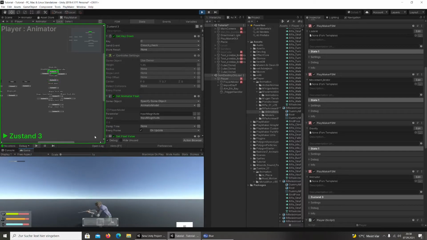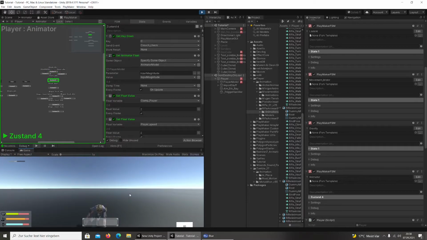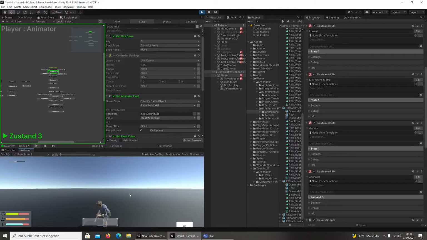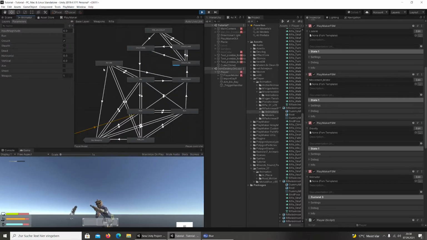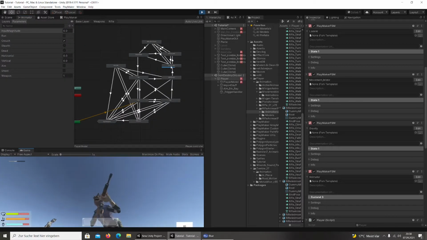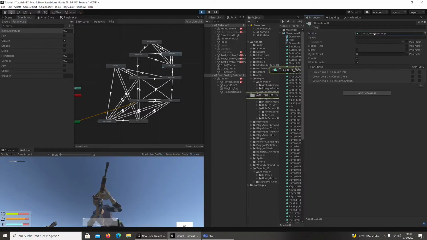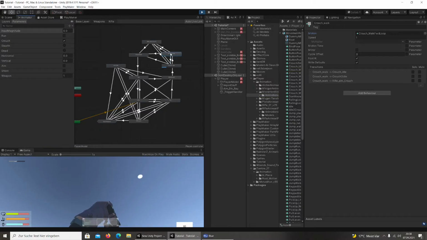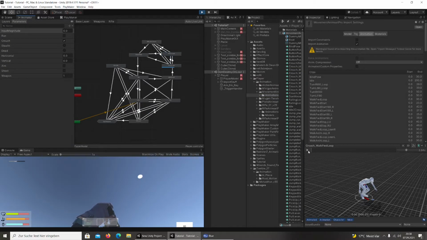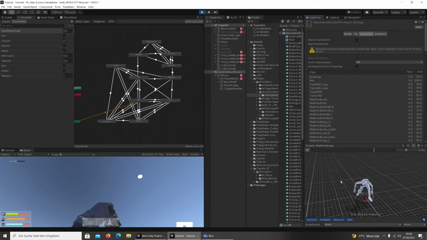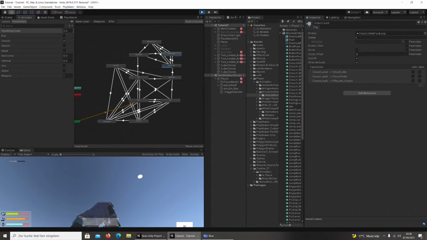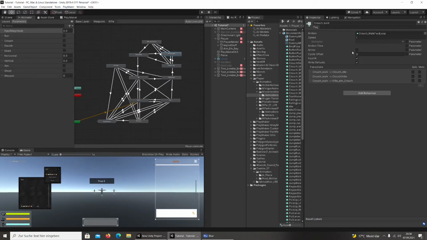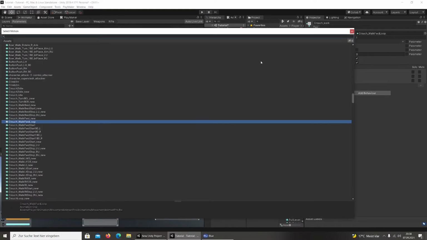Okay, for the walking it's okay. That's not a problem, I think. But wait. Crouch walk. So going here into it. But that is, this is not a river. That is why it looks so ugly.